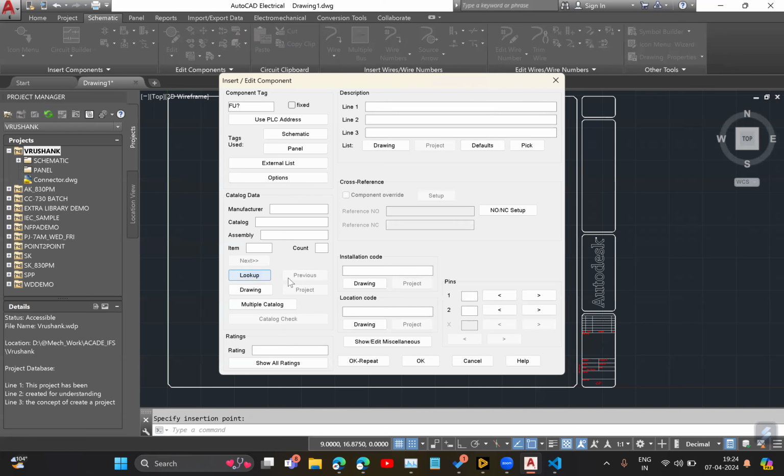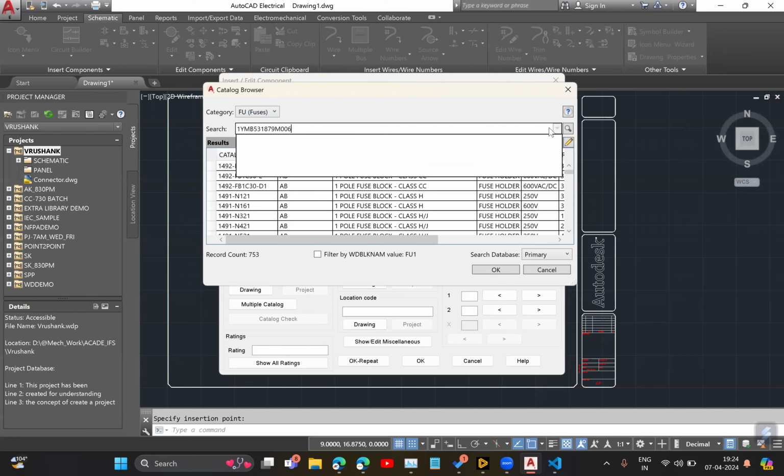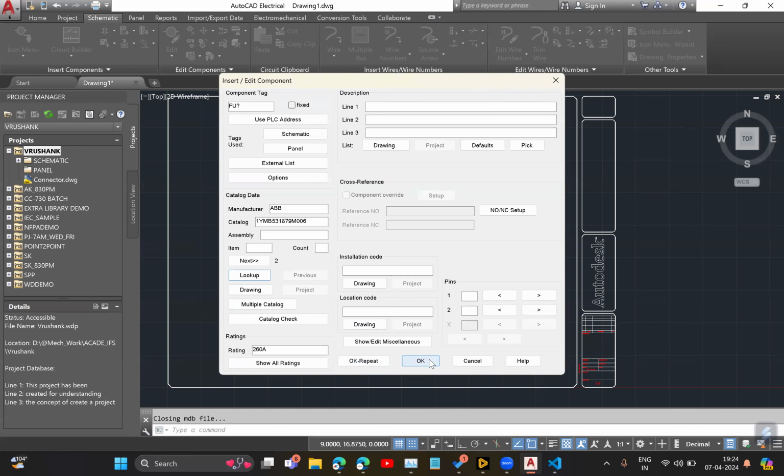Now, if I click on lookup and try to find that catalog number, the one which I have copied, it is now available to insert directly. This is the customer, CUEST. You can say simply OK and move ahead.